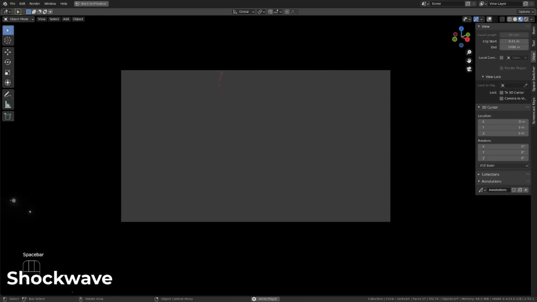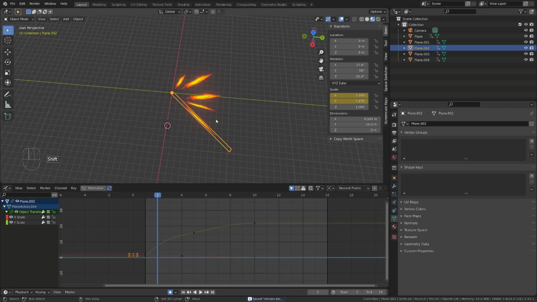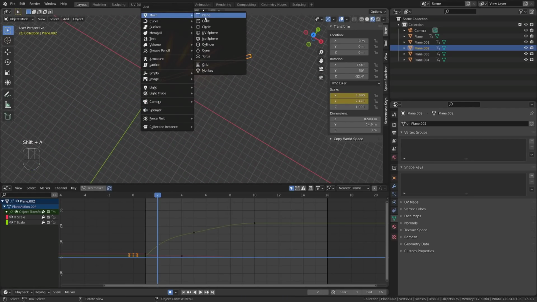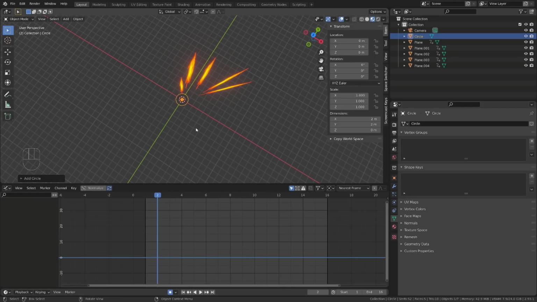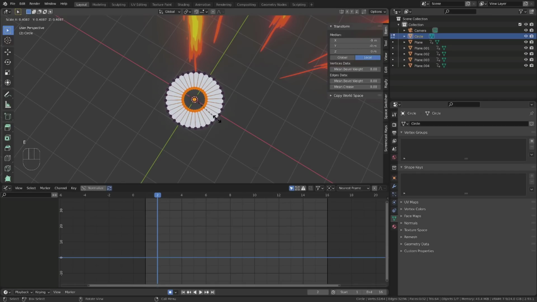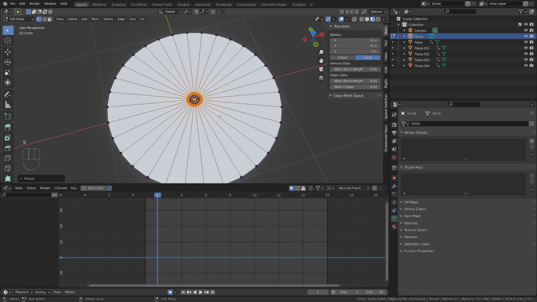Let's now create the shockwave effect. The first thing we need is to create a disk mesh. So I will go back into my 3D view and I will press Shift A and add a circle. Then in edit mode, I will press E to extrude the circle and S to scale it down. We want the inner loop to be very small, so I will scale it down even more.